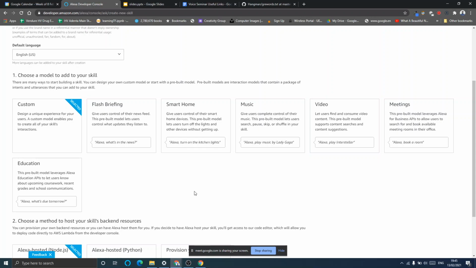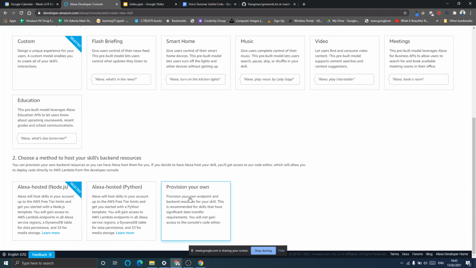Yeah. So you can also create a skill for videos, where maybe you can ask Alexa to play a video or a movie, and Alexa will do that. And then you can create a skill too for meetings and education. But we're going to start with a custom skill so you get to understand how things work from here.